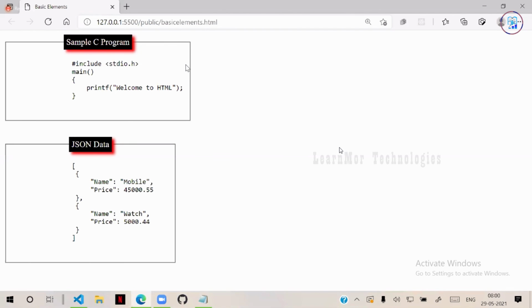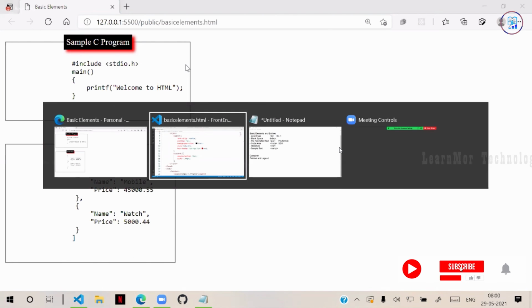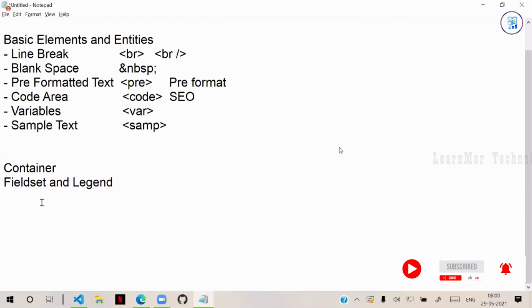So field sets are used for displaying such type of content. That means a category of options that we are defining. You will see it mostly while working with online application forms. Different categories of content will be defined in those forms. While working with the forms, we can use these field sets very much. So that is field set and legend. That is one container, how you can configure the field set and legend.